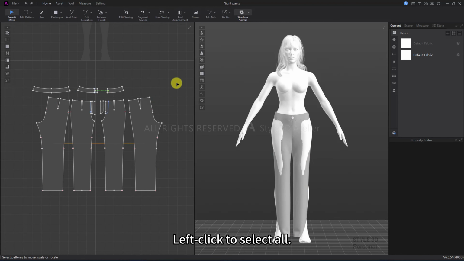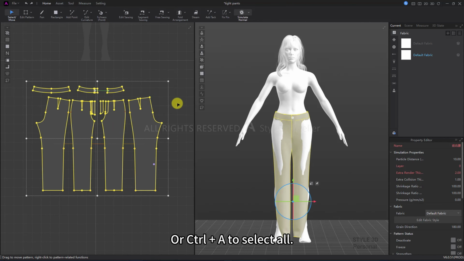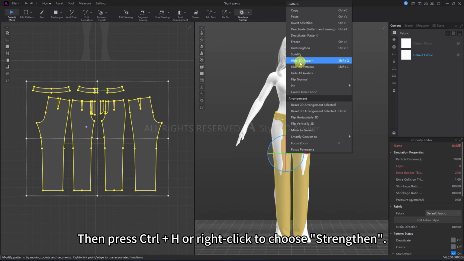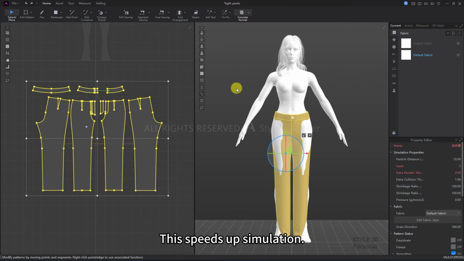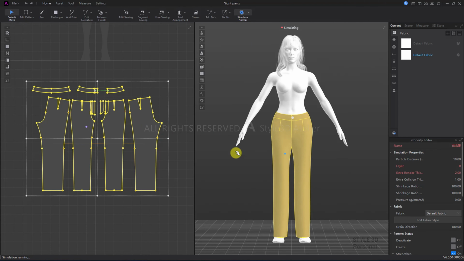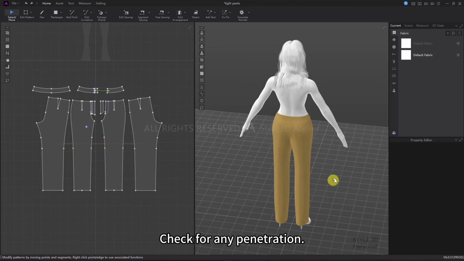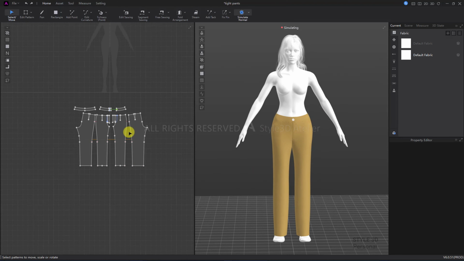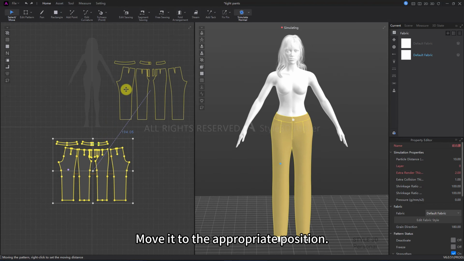Left-click to select all, or Ctrl+A to select all. Then press Ctrl+H or right-click to choose Strengthen. This speeds up simulation. Check for any penetration. Move it to the appropriate position.